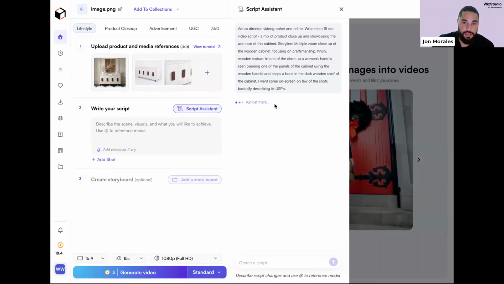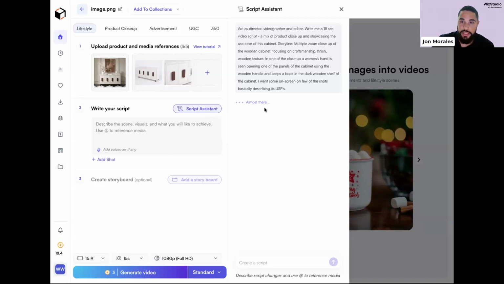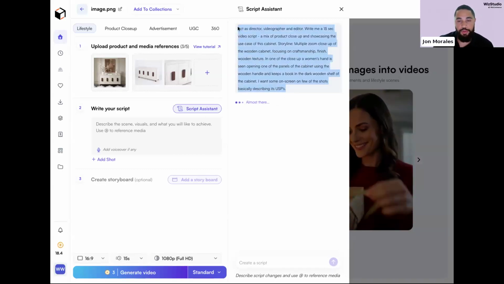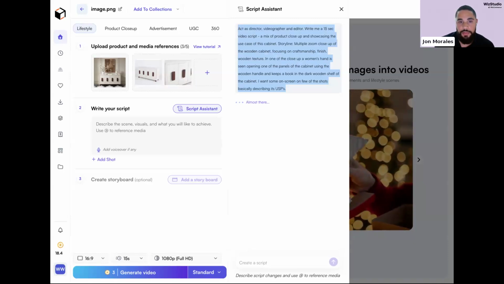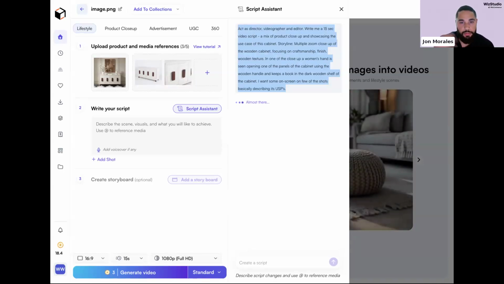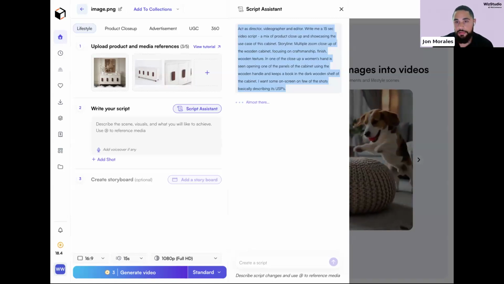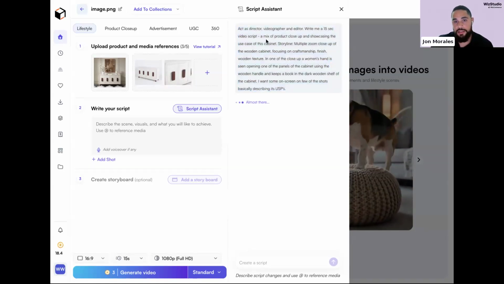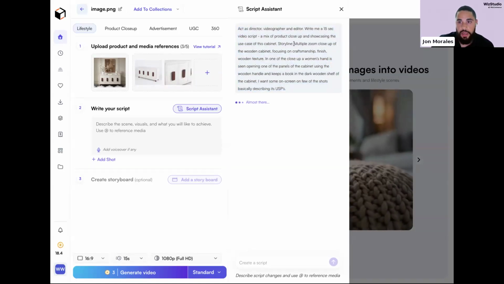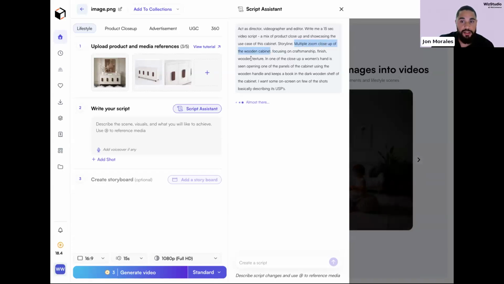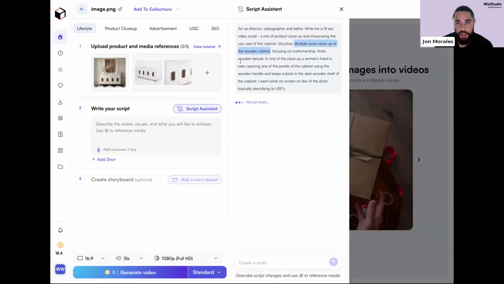Now, while the script assistant is putting the script together, I quickly want to call out what we put here in this brain dump of a prompt. It's not something generic like, hey, show me a product close-up of this console table. No, I want to call out specific things in the video. For example, I want multiple zoom ups of a wooden cabinet. Let's focus on the finish, the wooden texture of the product.